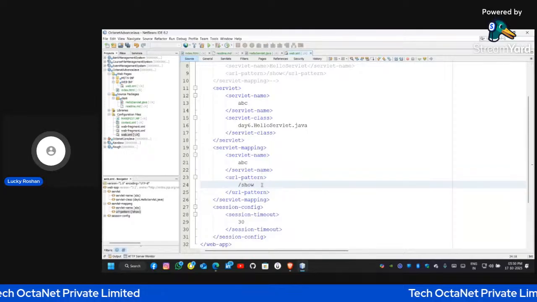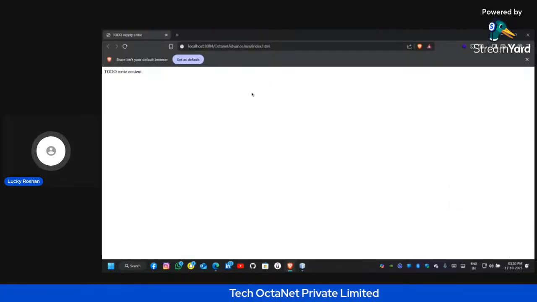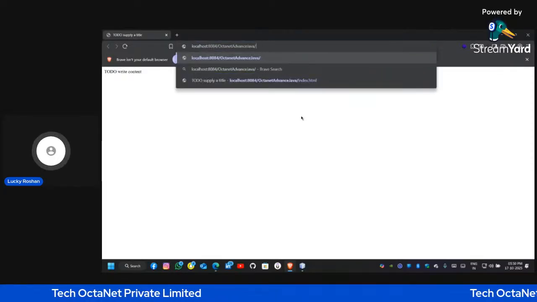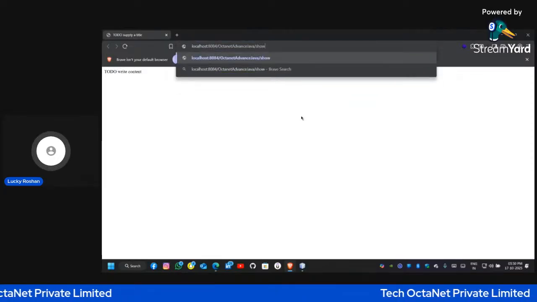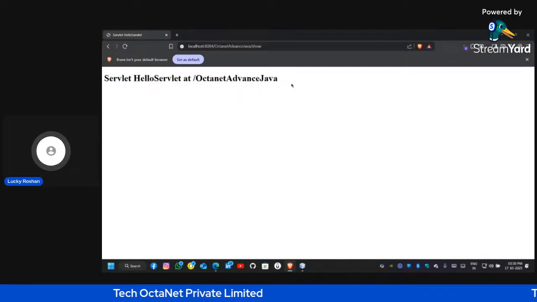So this means whenever I hit here, let me open here, let me remove the index.html and I am going to show. See, you can see here servlet, hello servlet /Octanet Advanced Java. So what happens? Why does it happen?